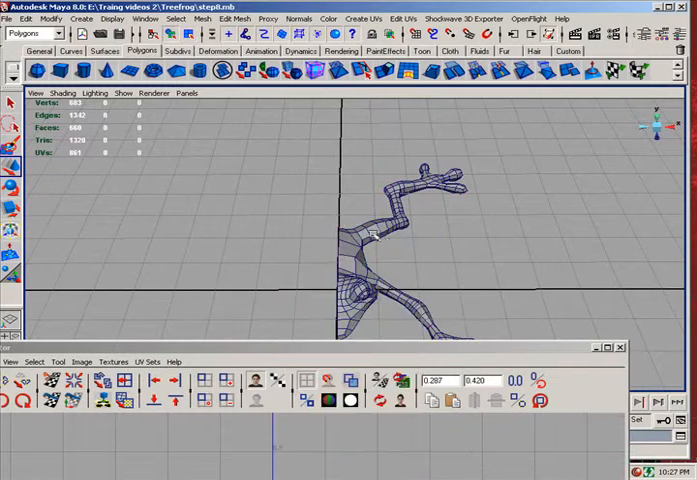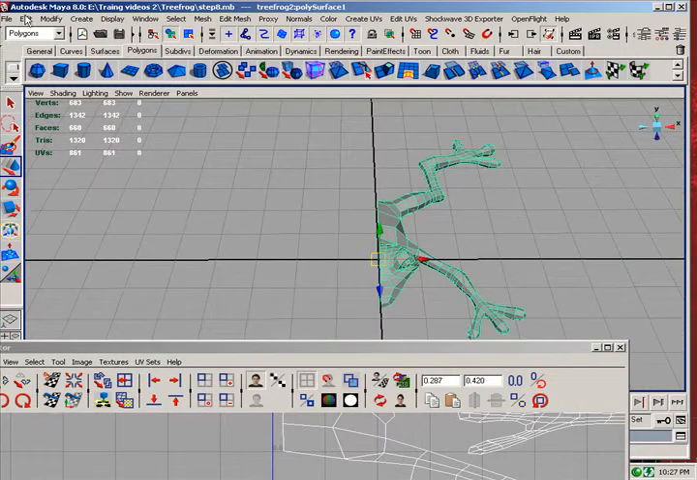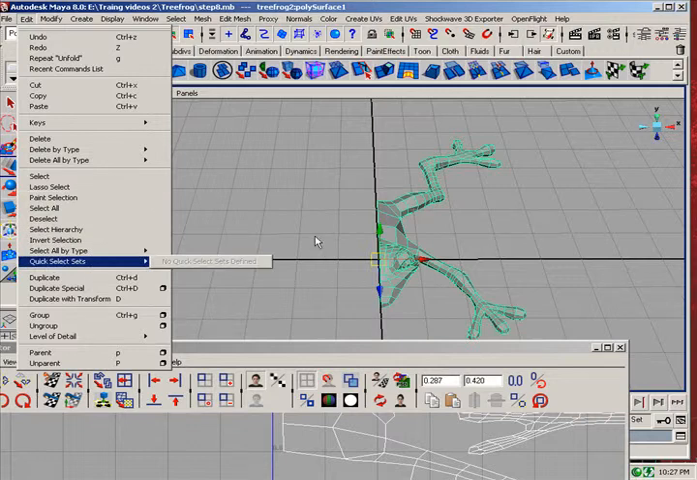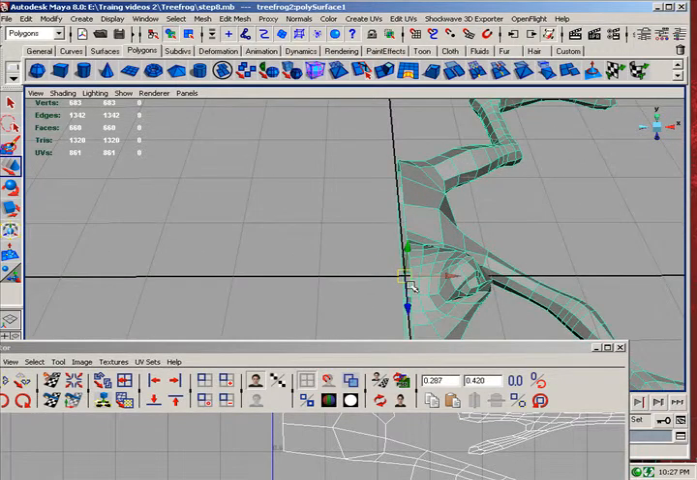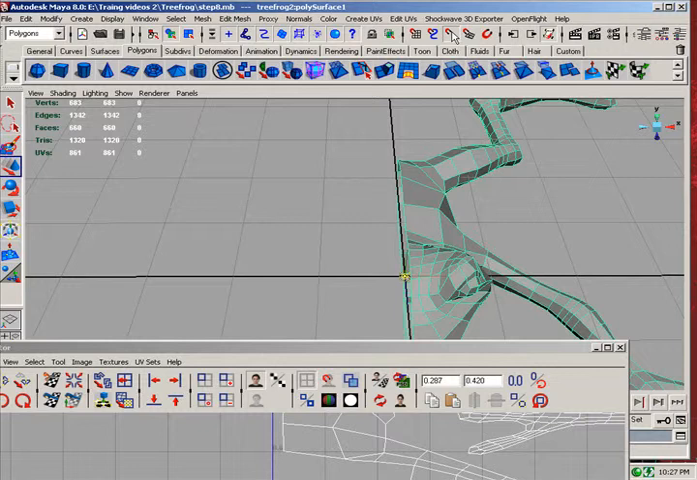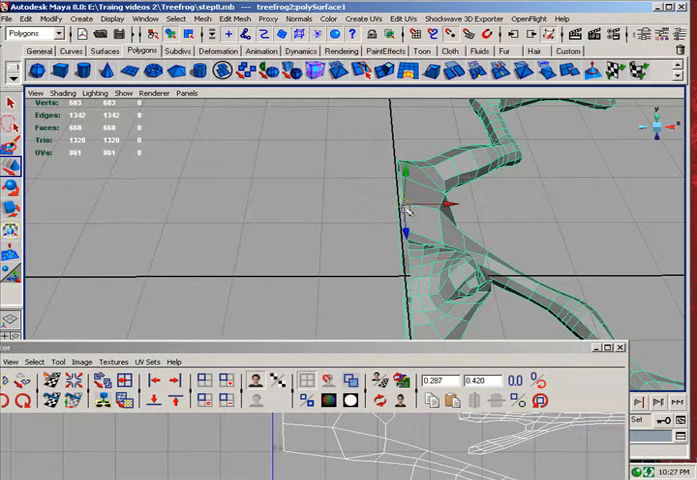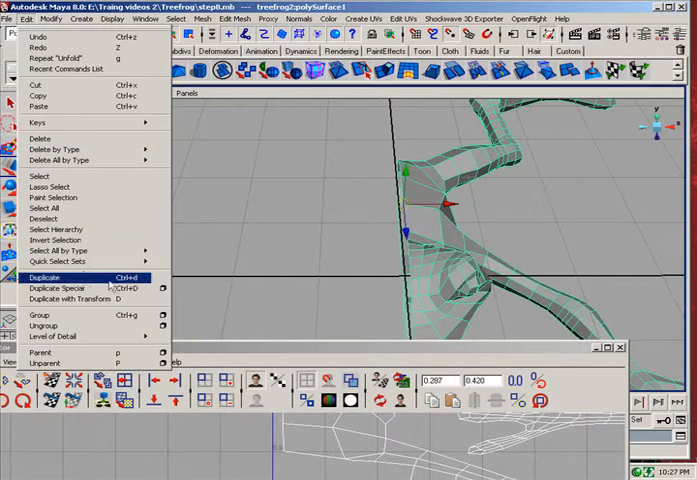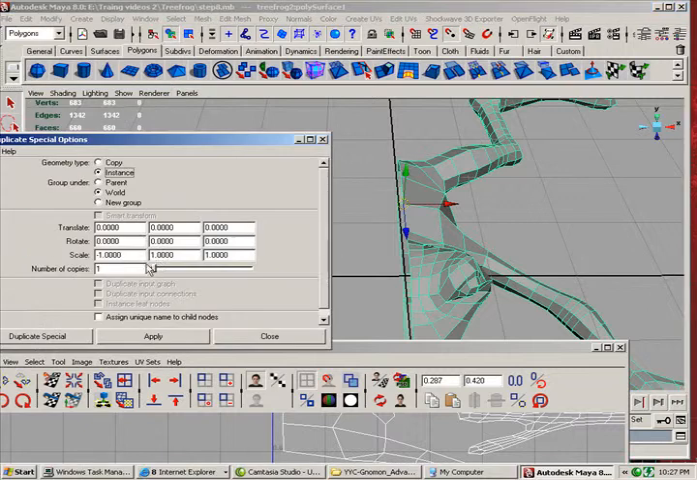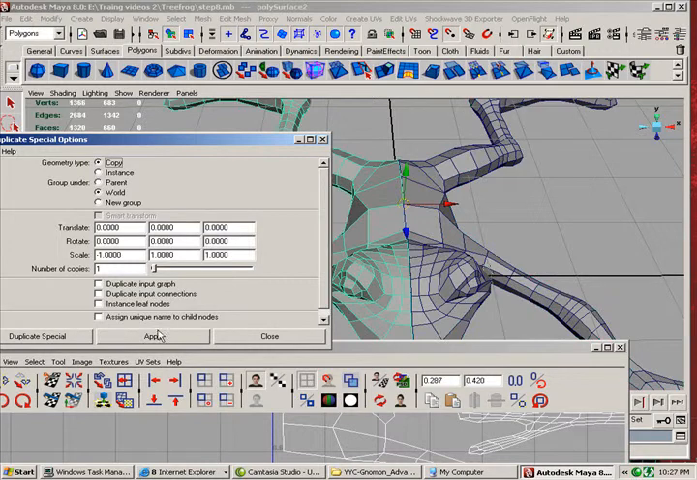Okay, so go to object mode. I'm going to edit. I'm going to make sure this is centered. You hit insert on the keyboard, point snap it to the center of the frog, and then edit, duplicate special, negative. This time I want to copy, not an instance, and hit apply.